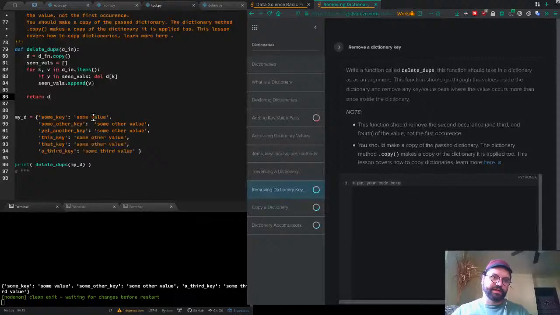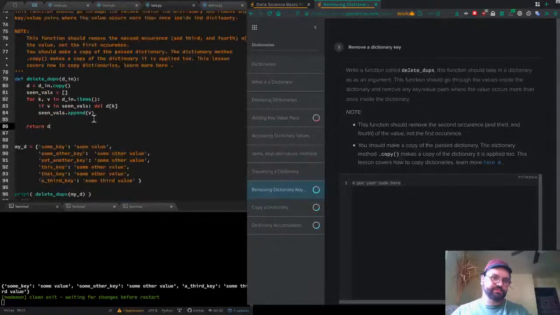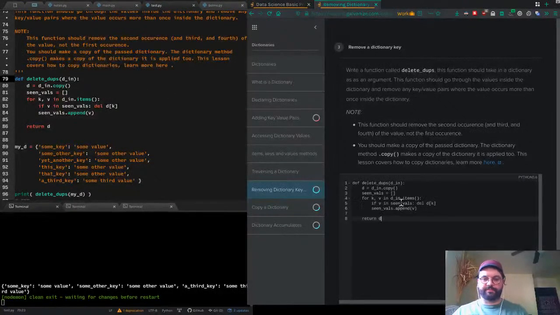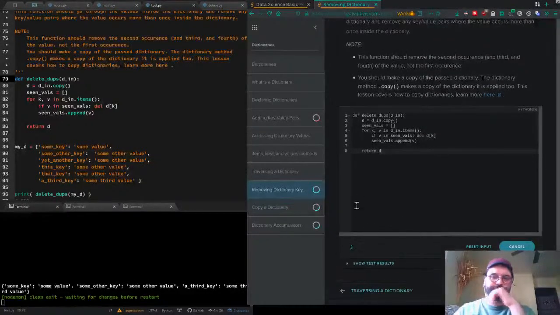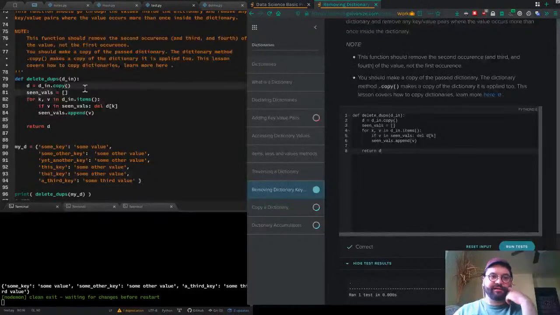Right. So we were writing this delete dupes function, and let's just see where we're at with this. Cool. All right. So we just iterate through the key value pairs. We have a seen vals, so this just turns into an accumulator pattern, sort of, where we're accumulating in one instance, and in another instance we are just deleting if V is already in the accumulated values.